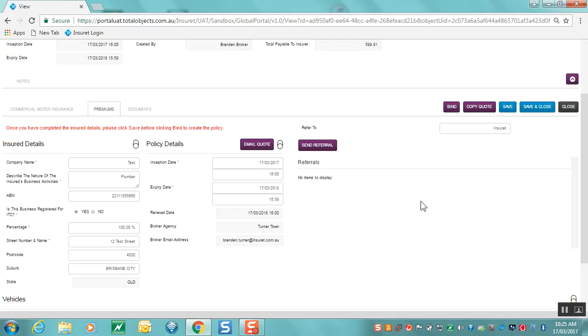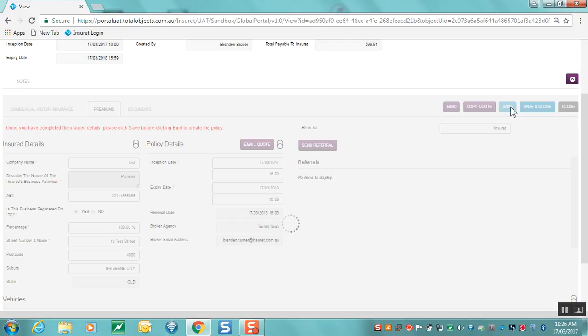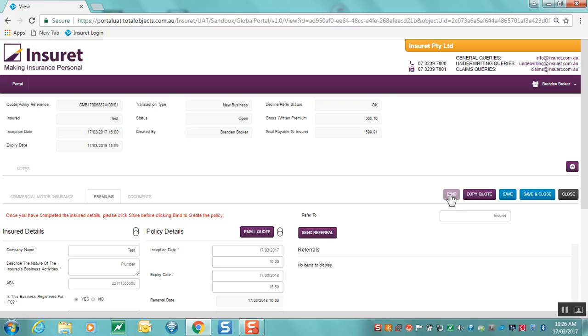If all is good and well and there's no referrals, we then can go up to the right here and click bind. Please remember though, before actually clicking on bind, you must press save. Otherwise, you will not be able to press the bind button and you'll get an error message advising you to save. So let's click save first of all. And we will now click bind.